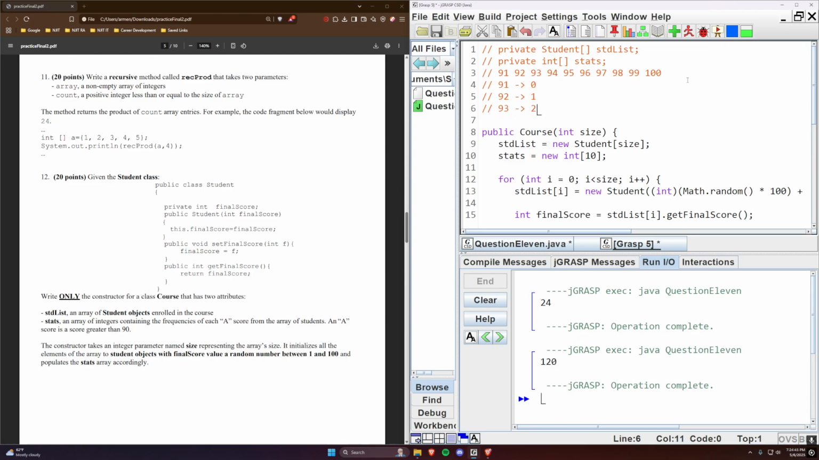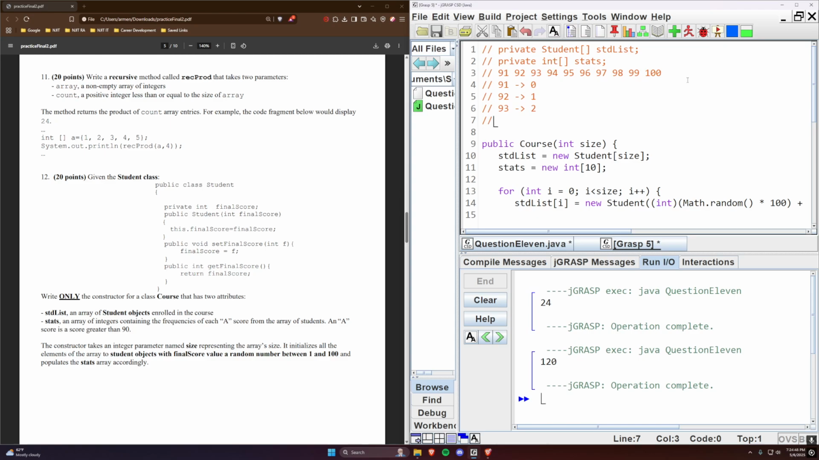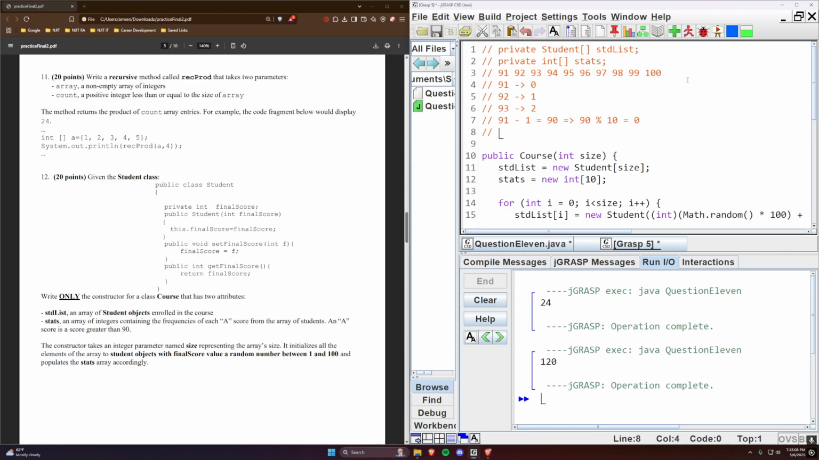93 should map to index 2. There's a little pattern here. The pattern is, like 91 minus 1 gives us 90. Then 90 modulo 10 gives us 0. Or 92 minus 1 equals 91, and then 91 modulo 10 equals 1.